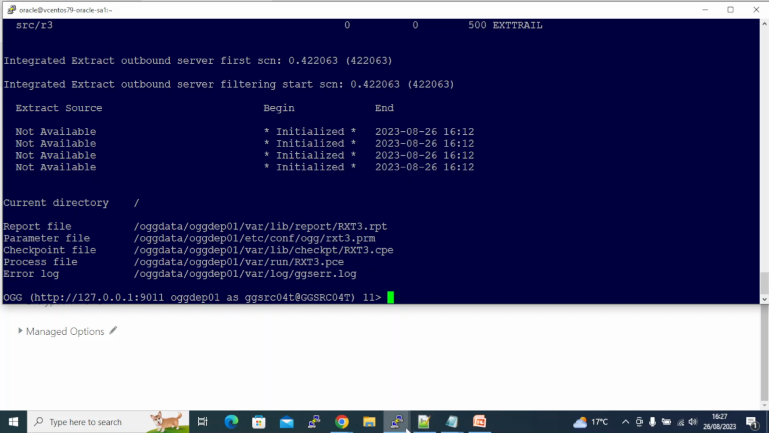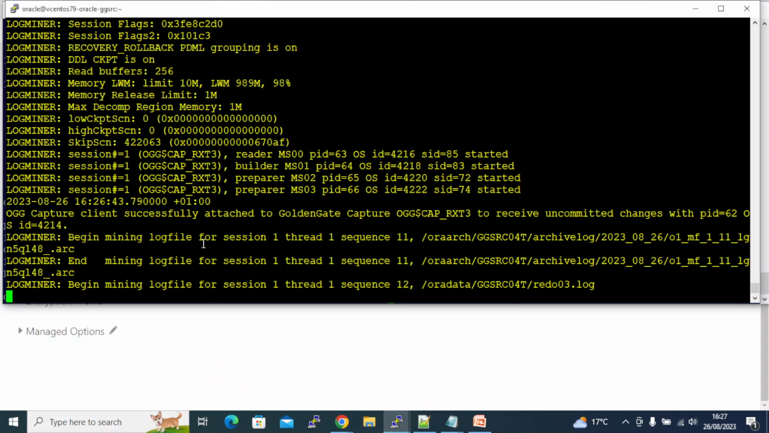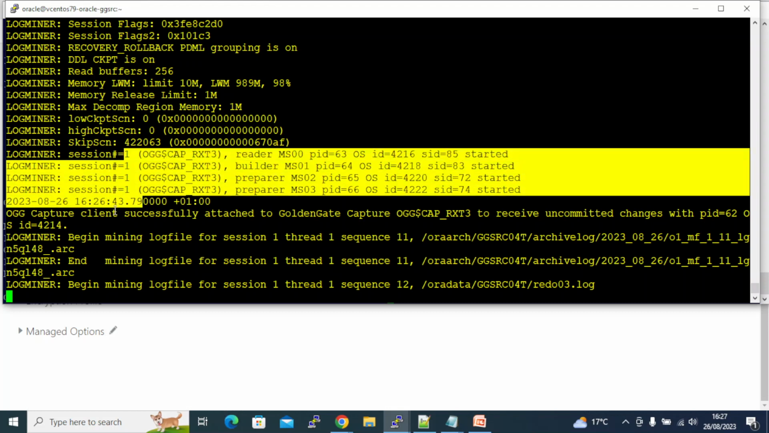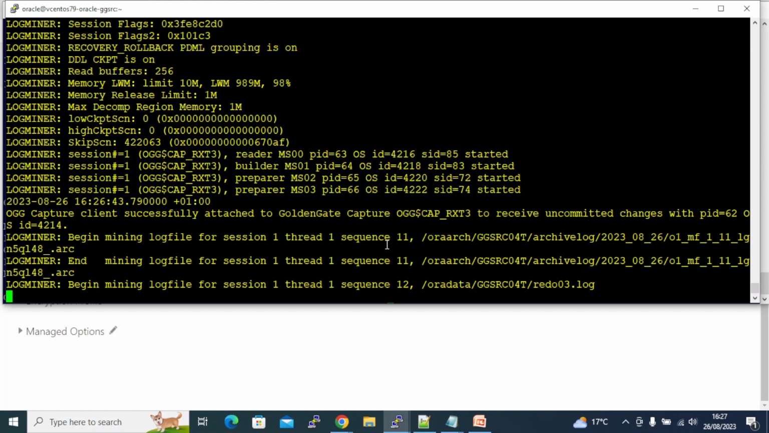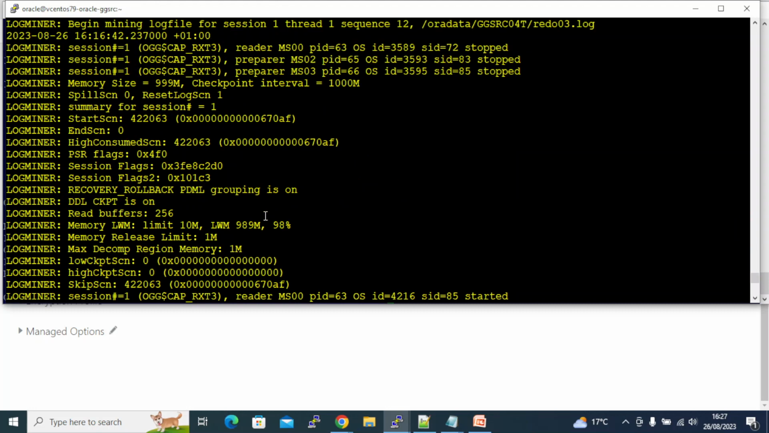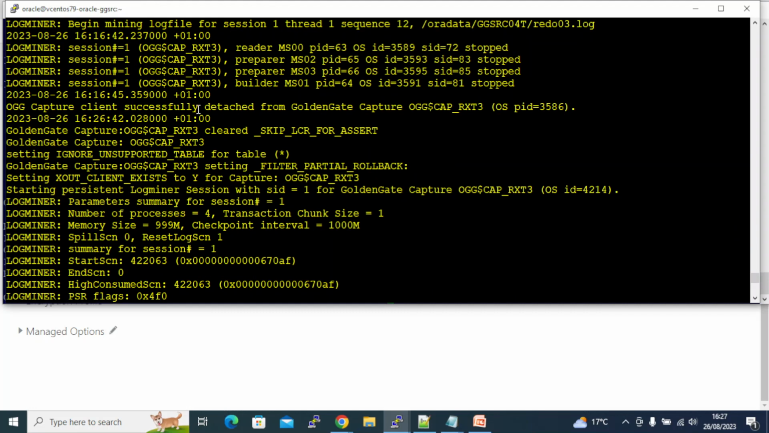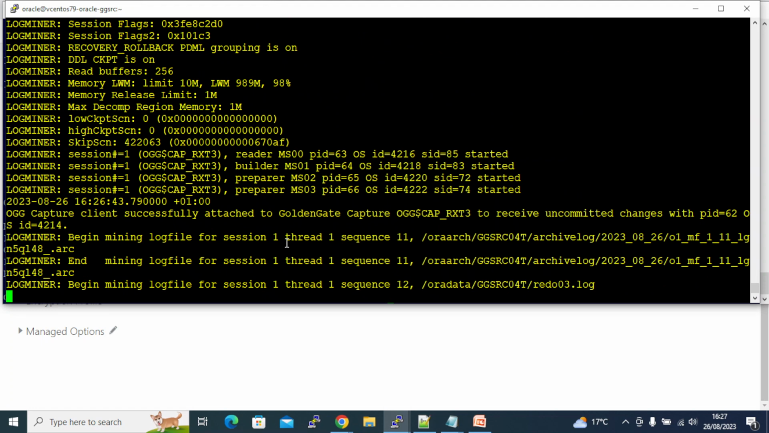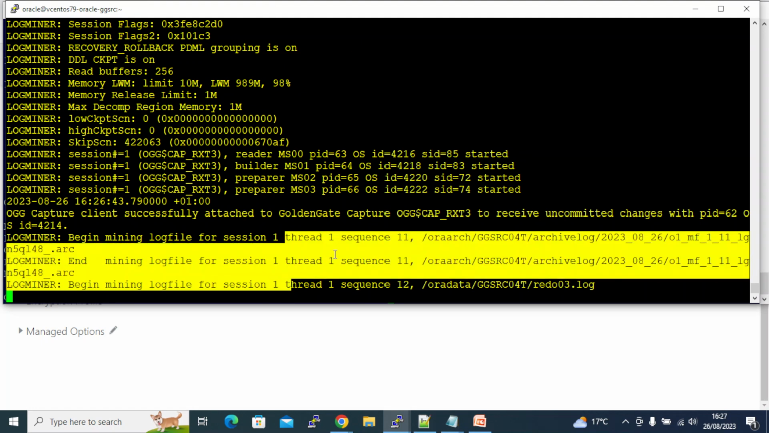Now whatever change we make, it should be captured. I can see here, 14:16:26, golden gate client successfully attached. Earlier it was detached. I remember seeing, yeah, you see here it is detached. Now it is attaching, and it started the log mining process already.